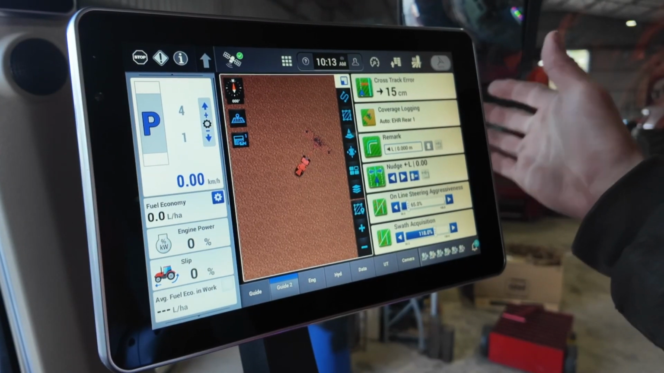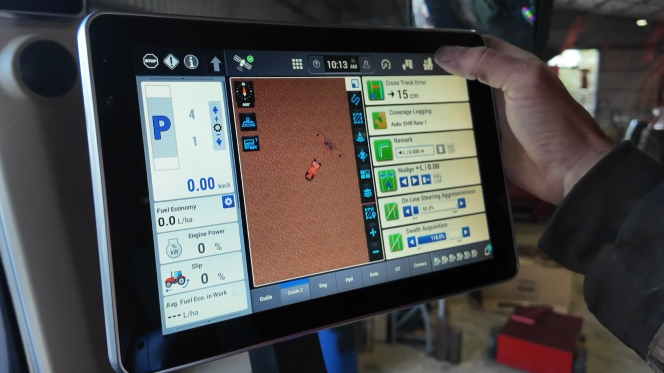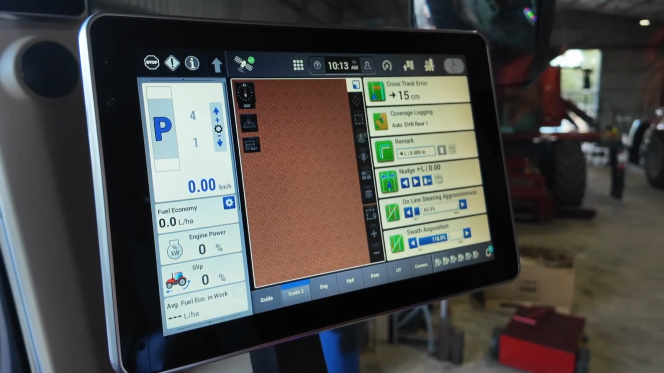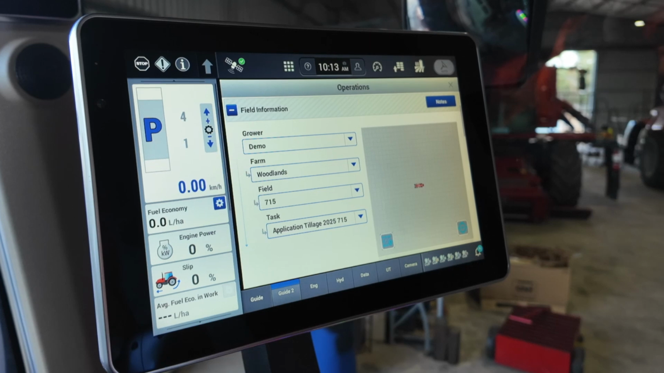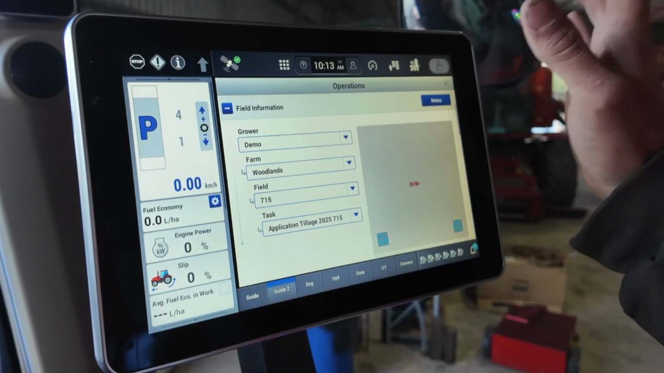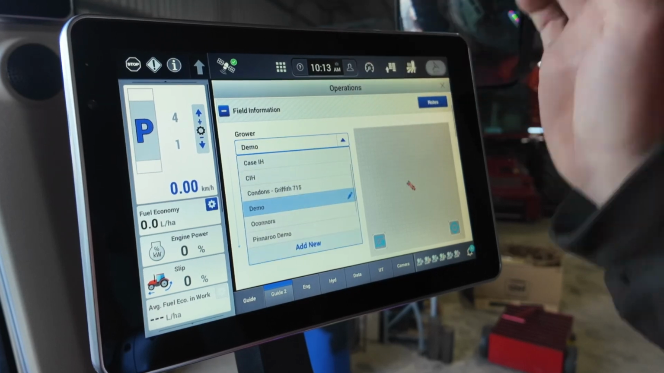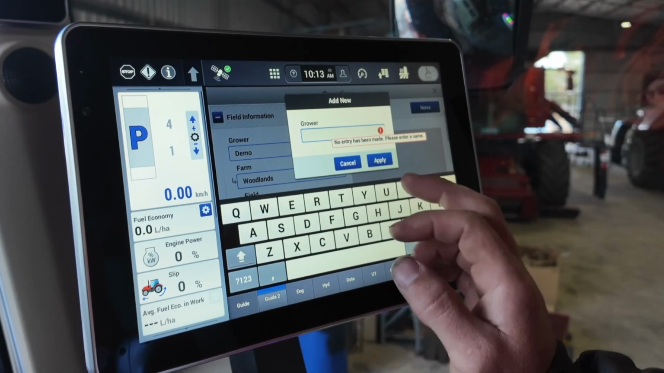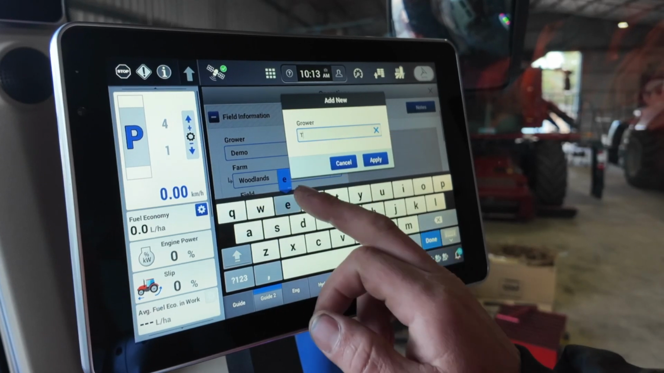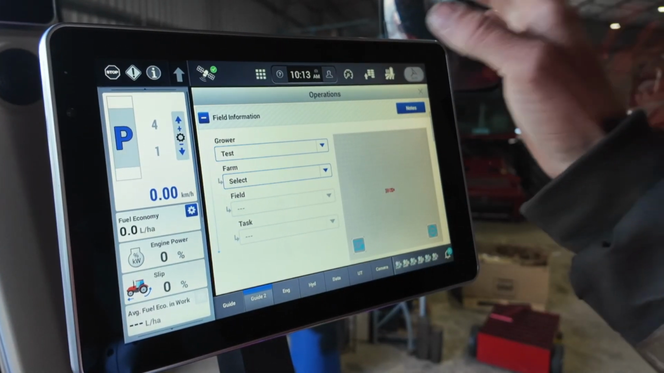So on the display across the top, the first place we'll go looks like a picture of a silo and trees. This is basically where we set up our grower, farm and fields. Obviously this machine already has some info in it, but if we want to create a new one, the drop down box, add new. Then we can type in our farm name, the grower's name, push apply.